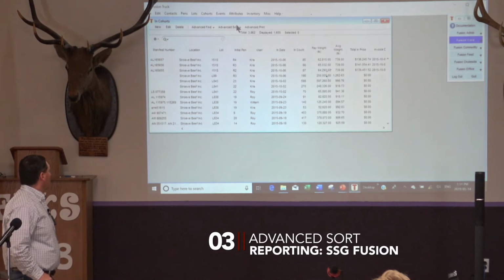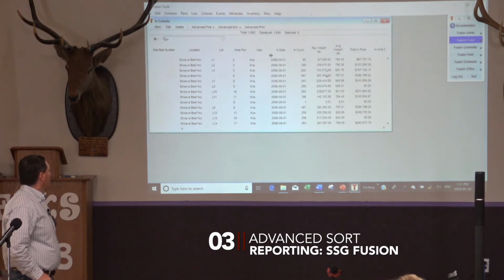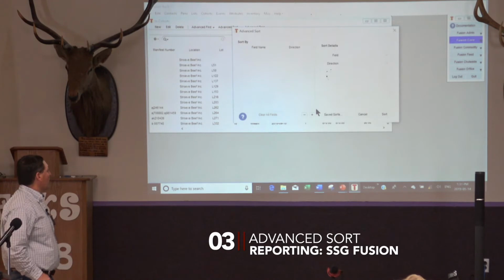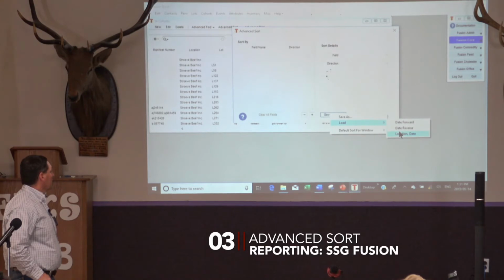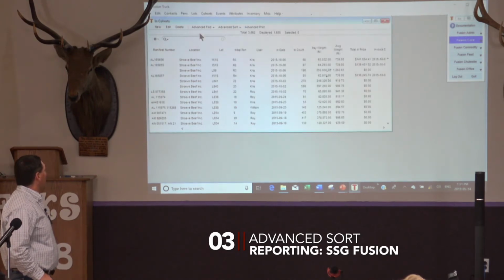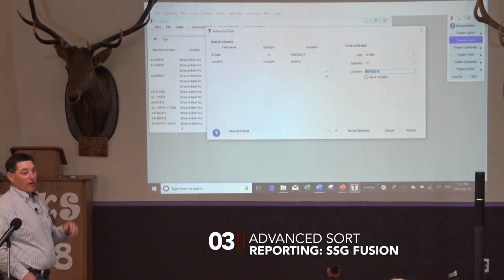And then we can also use advanced sort and saved sorts. So I've got date forward here. If I click on a column header to sort by that column, that's actually going to remove my sort, so it went back blank. But if I load a saved sort, then I'm going to go location and the date in reverse here. But on my find, I've narrowed it down to only one location. So you can use them back and forth that way.